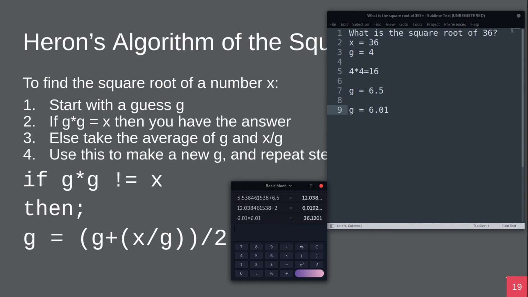So let's do x divided by g. So 36 divided by g, which is 6.01, is going to give us this number, 5.9901. Add that to g, so add that to 6.01. It's going to give us 12, and then divide that by 2 is going to give us this number, 6.000000831. Now, that's pretty close. I would say that we can stop there, and we can say that g is equal to 6.00, which it is. So what we've done there is we've used this algorithm to calculate the square root of a number.